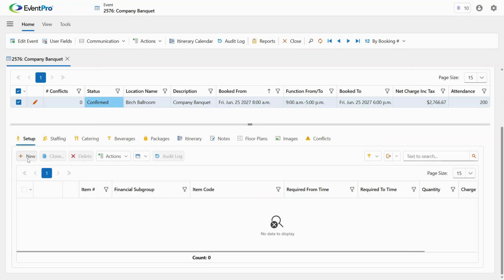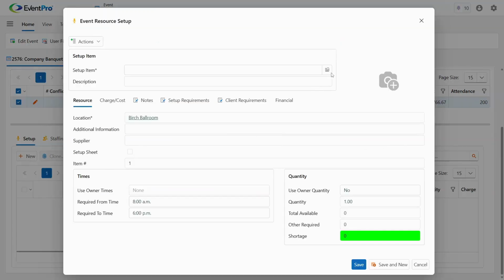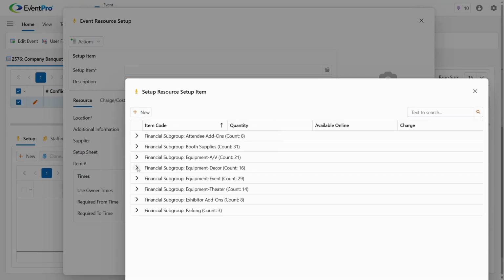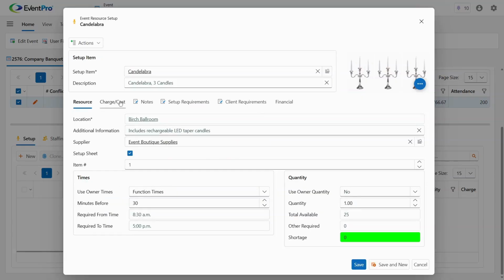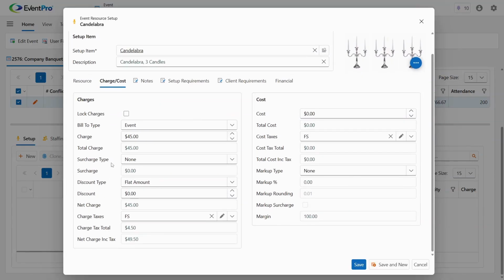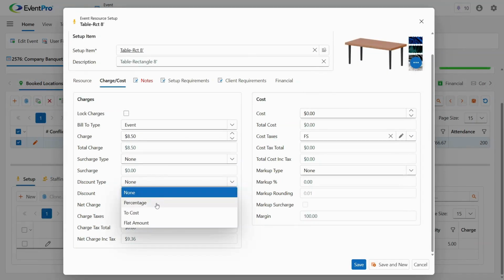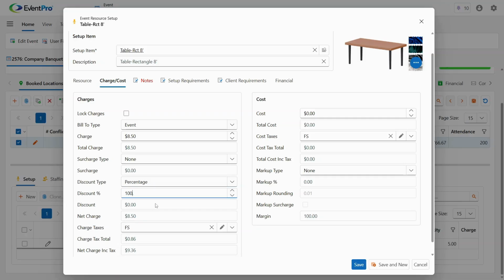When you add the setup item to the event, you'll see that all the default information from setup is pulled in. No need to type everything again or copy-paste, or use other error-prone data entry methods. Plus, you still have the flexibility to edit the item at the event level.